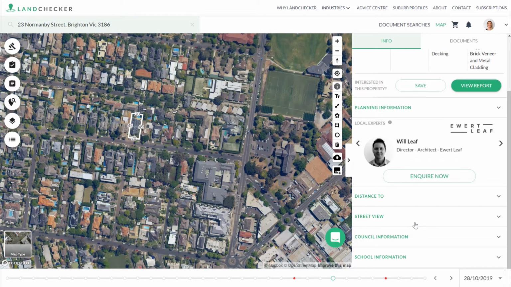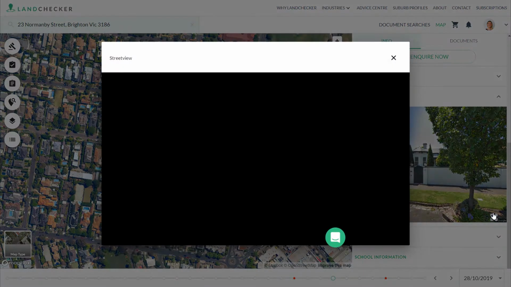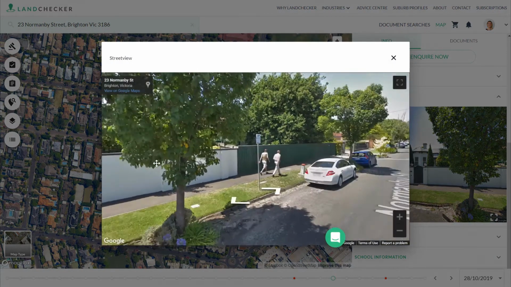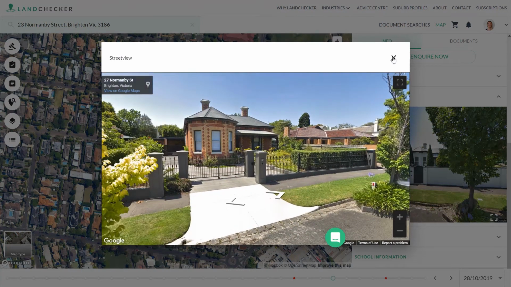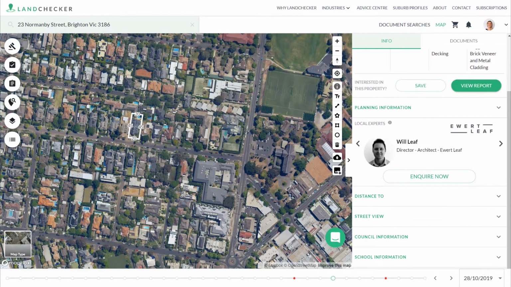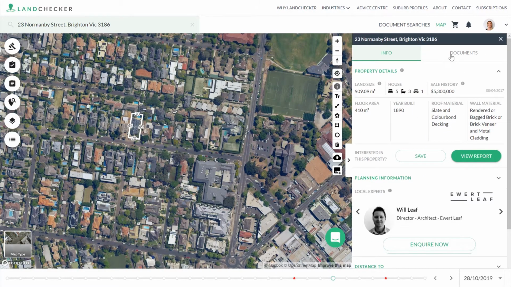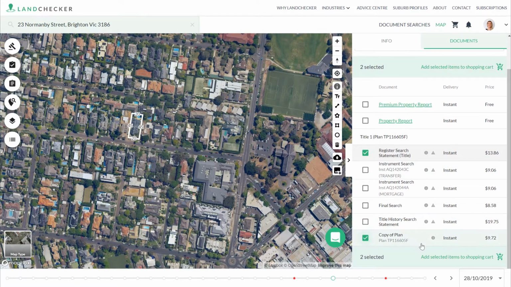Going further down, Google Street View is also available in Landchecker. This is a really great way to get a feel for the property and to take a virtual walk down the street. If I require a copy of the title or plan, I can grab this directly in Landchecker without needing to go to a different site.